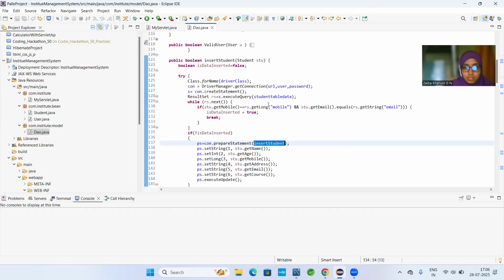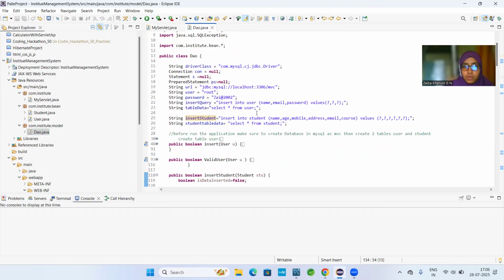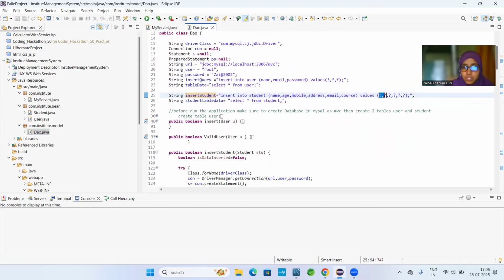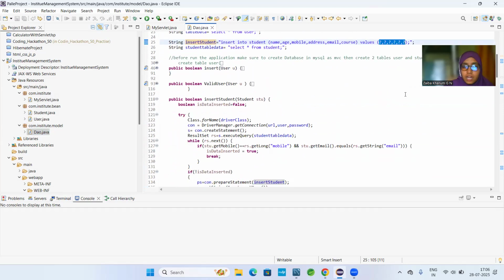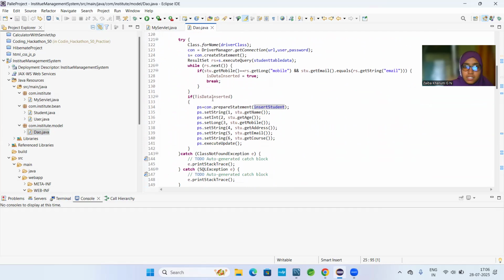Here is the query: insert into student name, age, mobile, address, email, course and values. For values I have set question marks because I don't want to put the values directly. I may add some more data, so I have taken question marks. For each and every question mark, I am setting using the prepared statement, as a string, int and long.